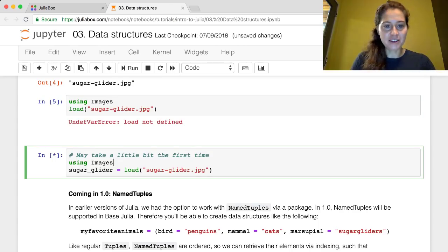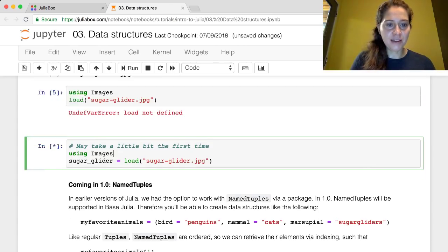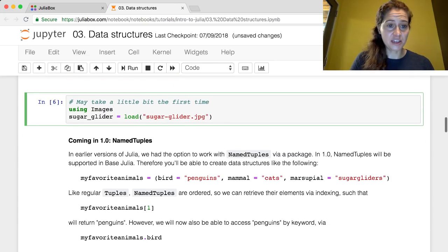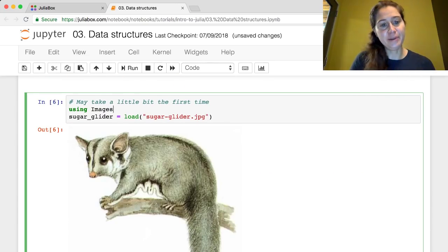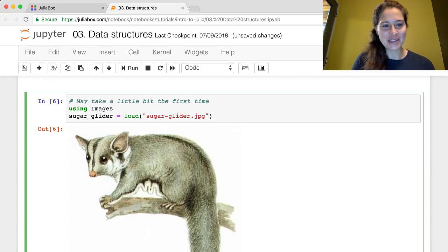So the images package is going to allow us to load a picture of a sugar glider. While that is running, I'm going to start talking a little bit about, oh, here we go. Okay, this is a sugar glider. It is probably the best marsupial. They're a little like flying squirrels, but they're more cute, I think.